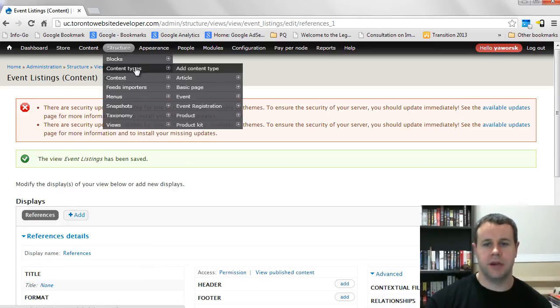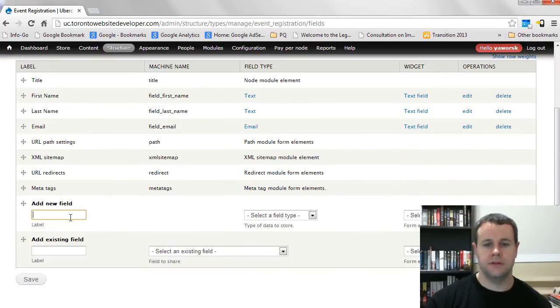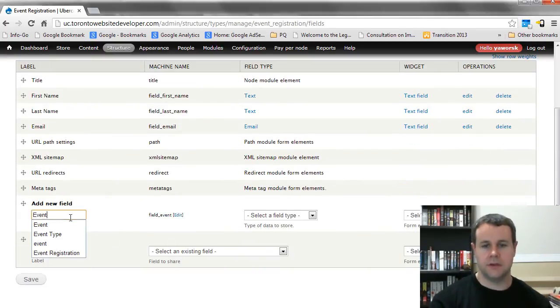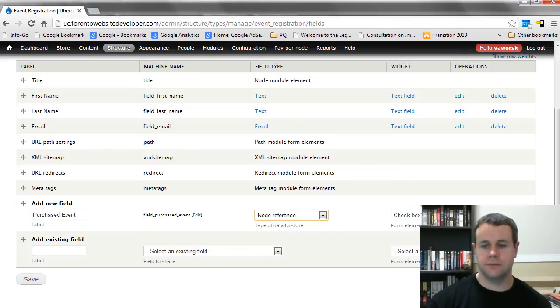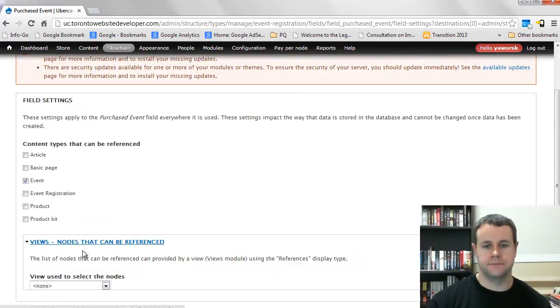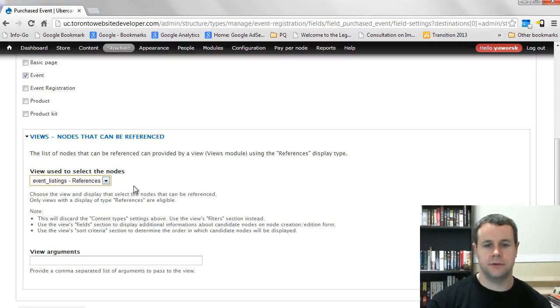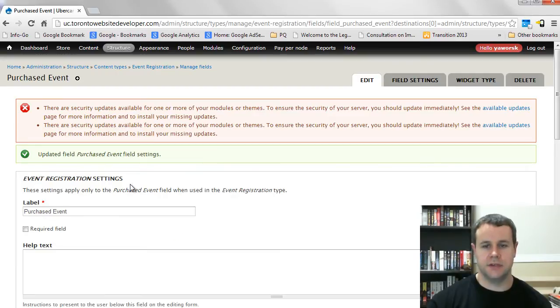Now what we're going to do is head back over to our content type, to our event registration, and go to Manage Fields. From here we're going to add a new field. We're going to call this Purchased Event, and we'll do this as a node reference, and as a select list. A content type that can be referenced is an event, and we're going to use our view that we just created, Event Listings. We'll save that, and we can see that that's good and dandy.